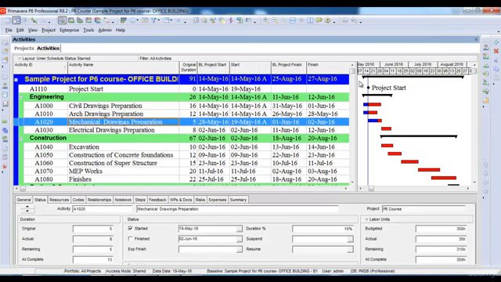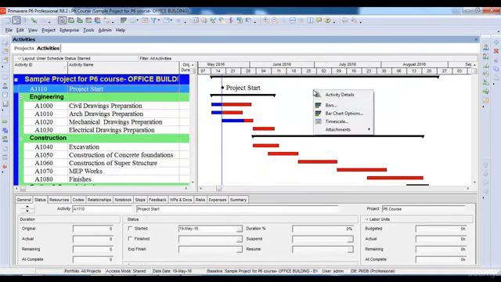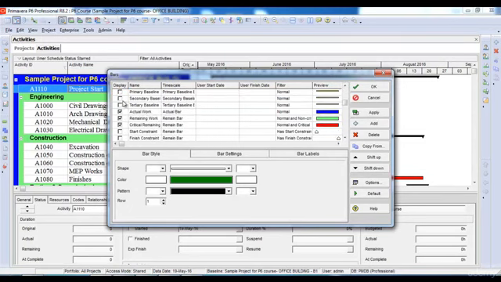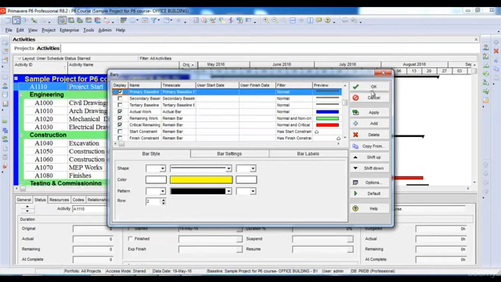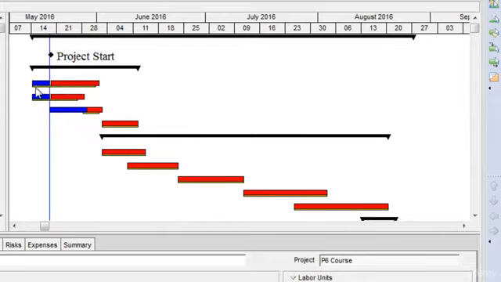In order to view your baseline and progress against your baseline in the Gantt chart, we can just go to the Gantt chart option, right click and select the bars. Here in the bars, I'll select the baseline bar also. Once I select this primary baseline and click apply, click OK. You can see under each activity it adds a baseline bar.